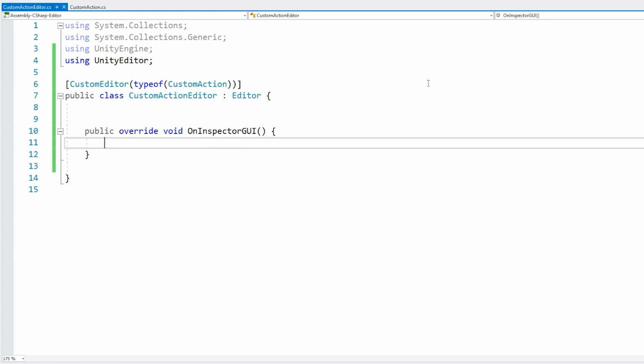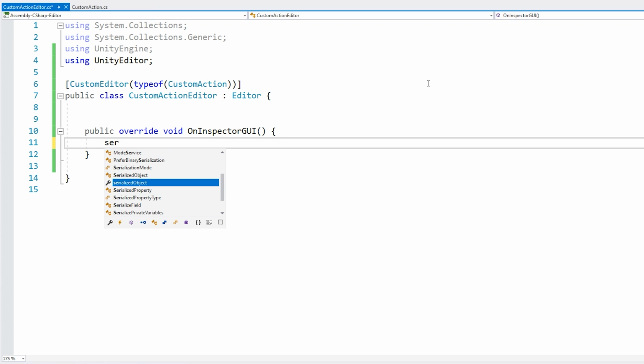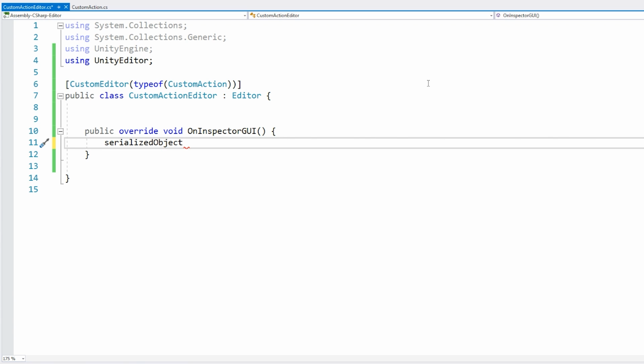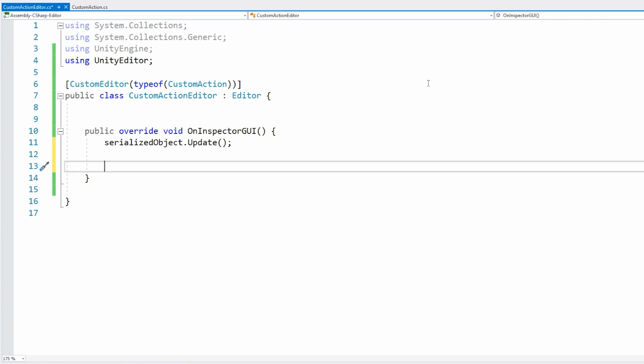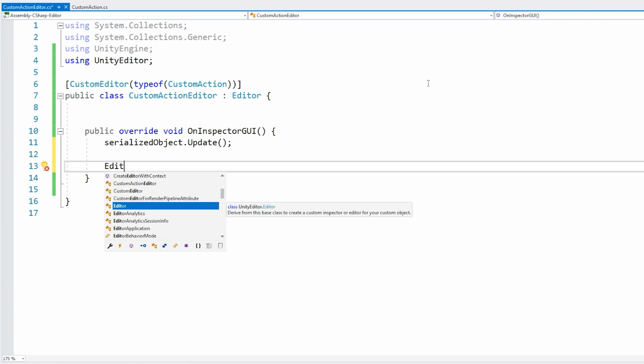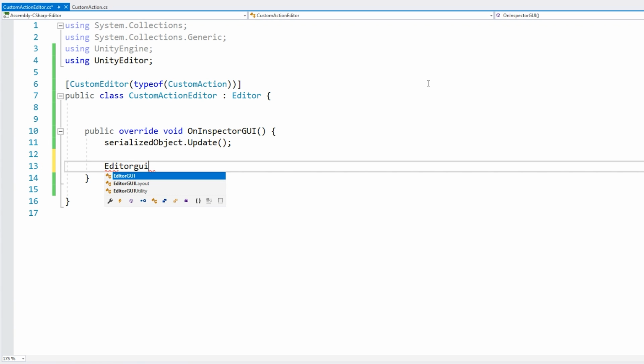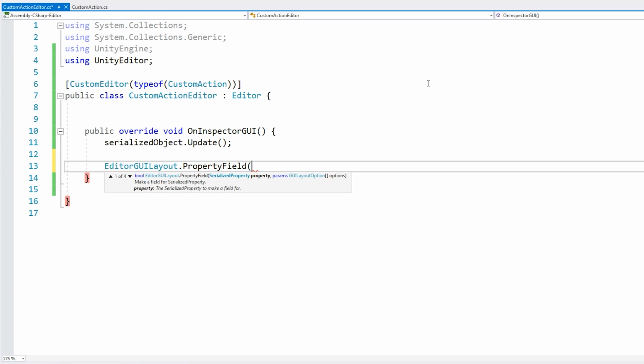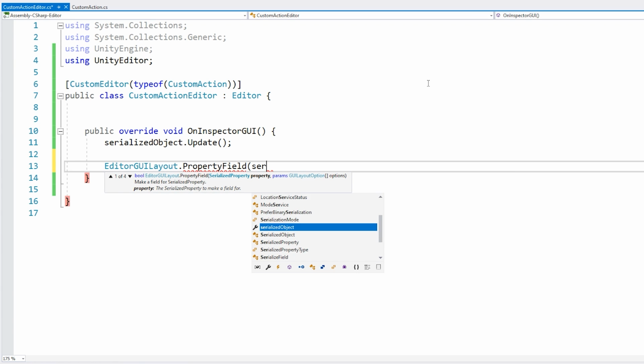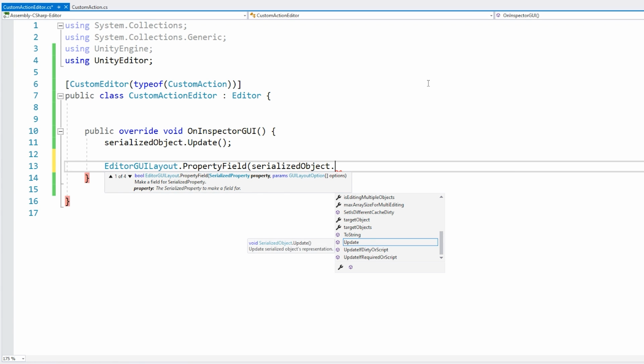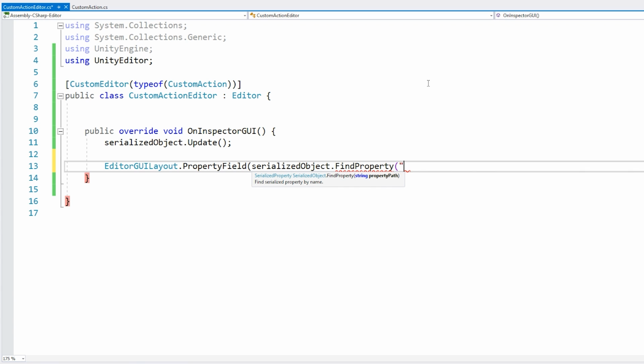Now the underlying data for our script is in a serialized object. So we access the field serializedObject. And the first thing we do is update the representation of our object. So we call Update. And now we can decide to show a specific property. So the way we do that is use the EditorGUILayout, and we can create a PropertyField. And in here we pass in the property. So once again, we access the serializedObject, we find the property, and we give it our type.